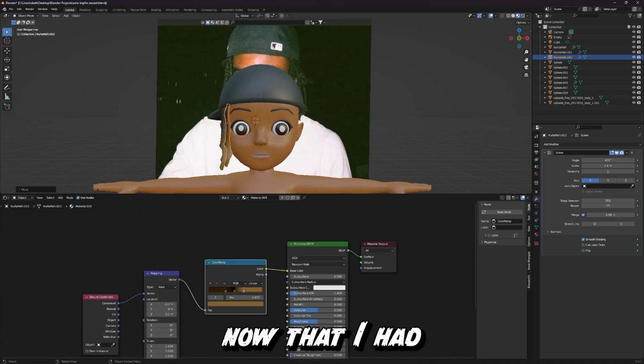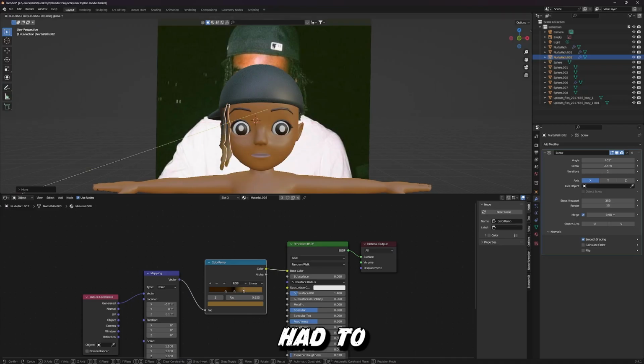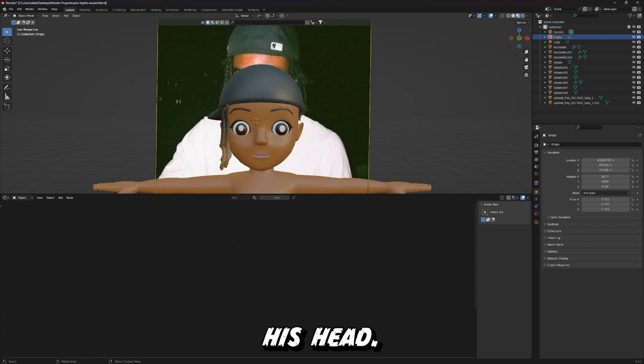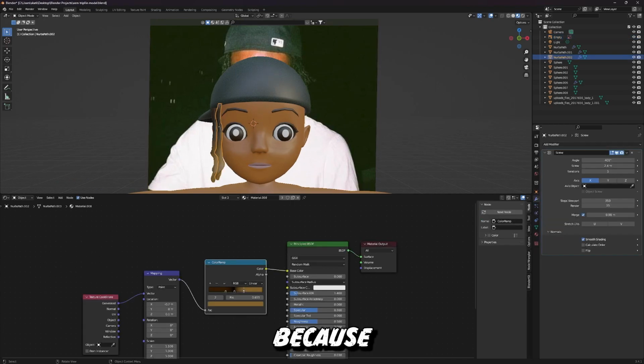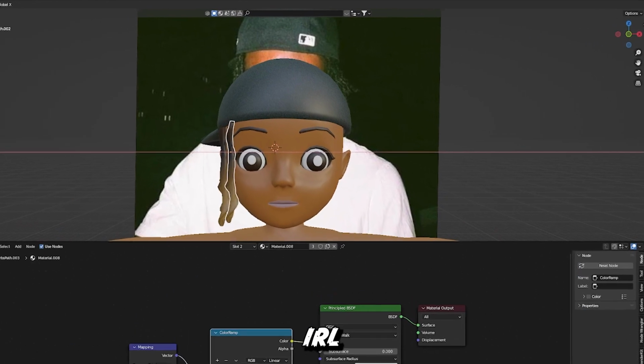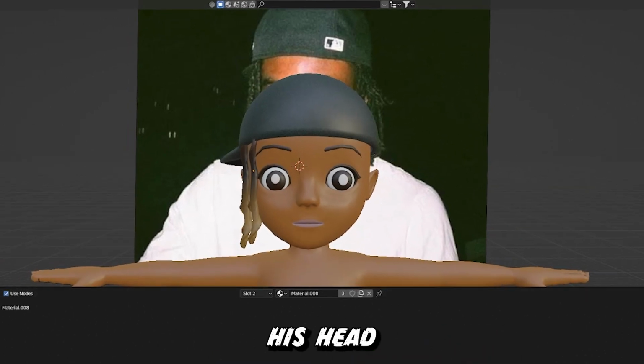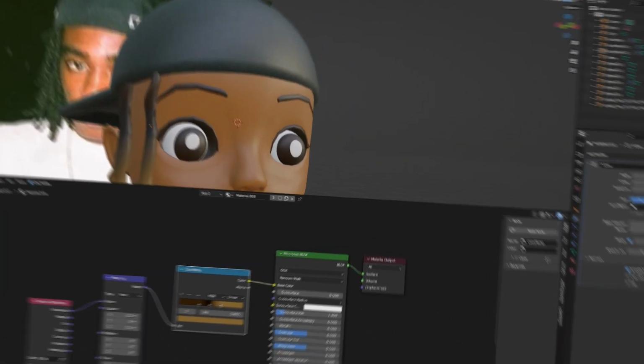Woo! Now that I had the dreadlock design down, I just had to spread these out all around his head. I gave him a lot of dreads because he has a lot of dreads in real life. So just spread it all around his head, and it should be good.